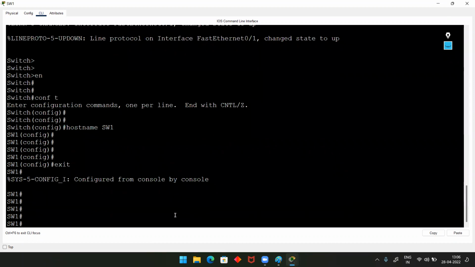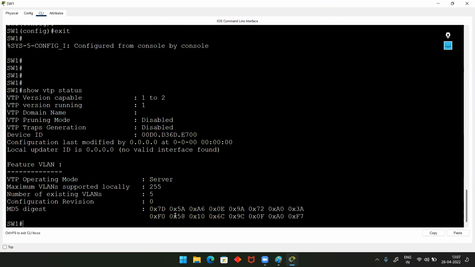Now in switch 1 first of all, check the VTP protocol. Show VTP status. Can I see any domain name here by default?